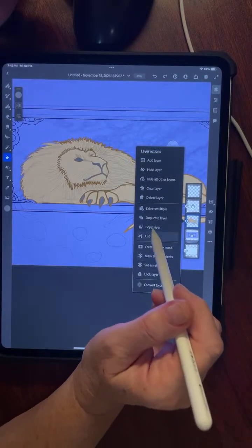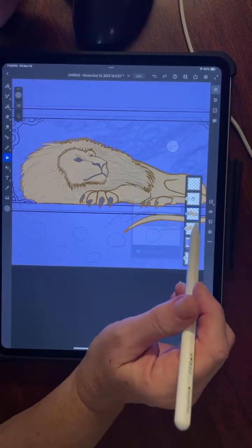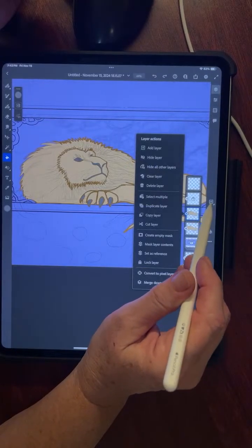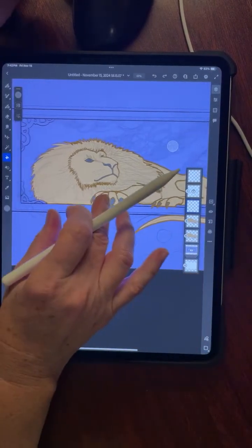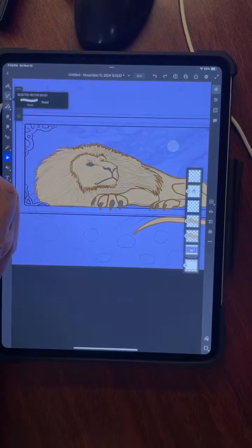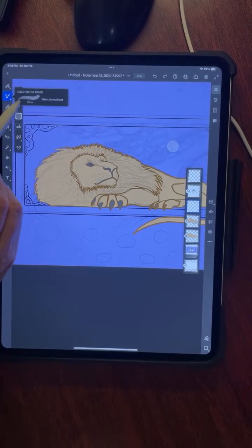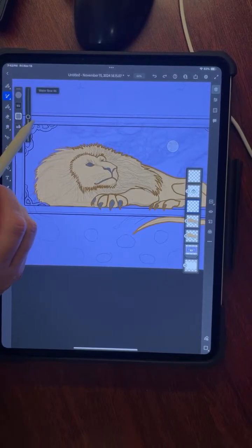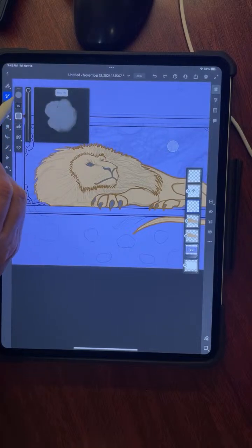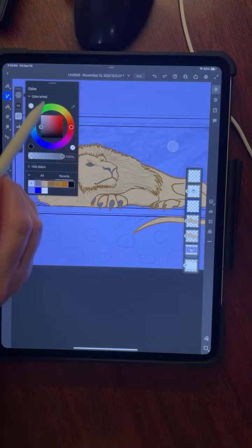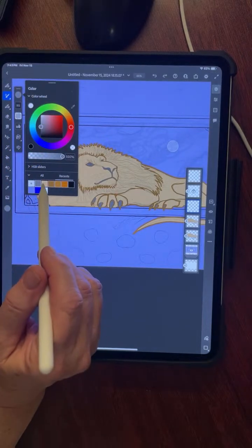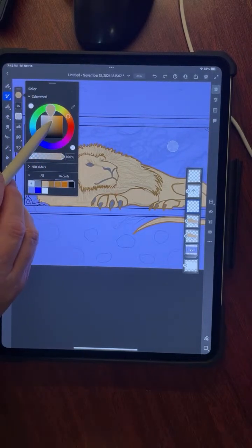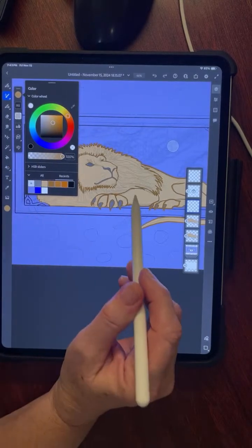I am going to duplicate this layer in case I mess things up. And then I'm going to add a layer on top here. And I think I'm going to start with my watercolors. That's really big. We won't go quite that big. And we're going to go to the family of colors where we were before.